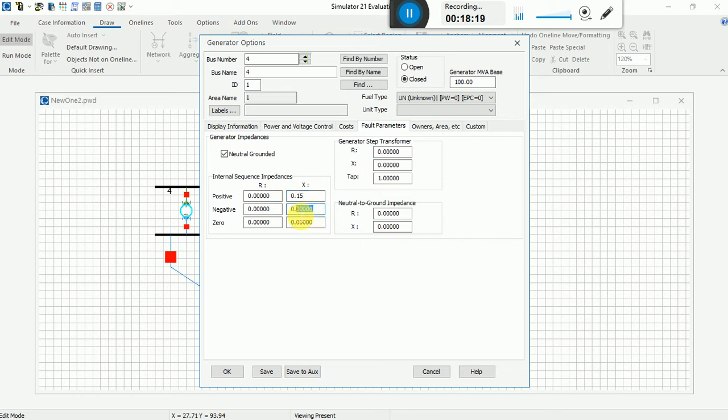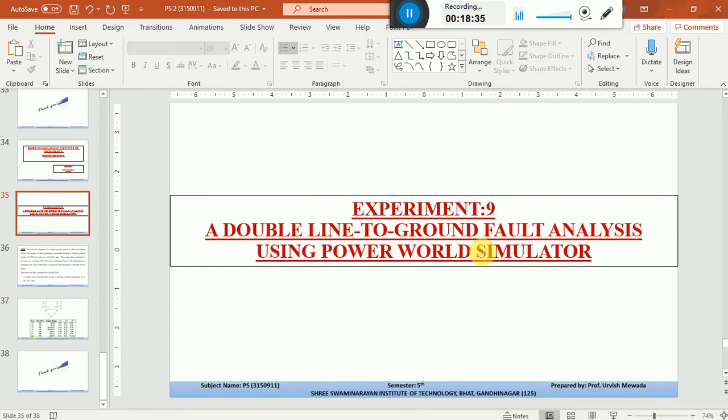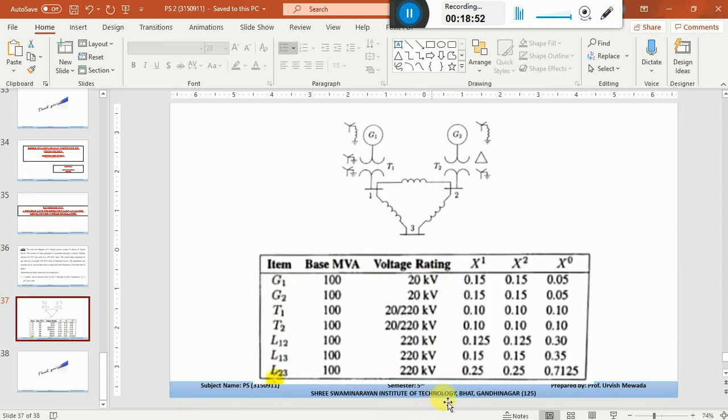So put 0.15, 0.15 and 0.05. Then after that, the neutral ground impedance we need to put over here. So again we are going into the example which is given over here. You can see that the neutral of each generator is grounded through a current limiting reactor. So when you divide 0.25 by 3, your answer will be 0.8333.